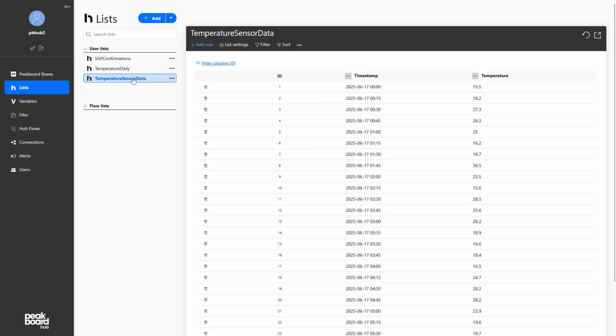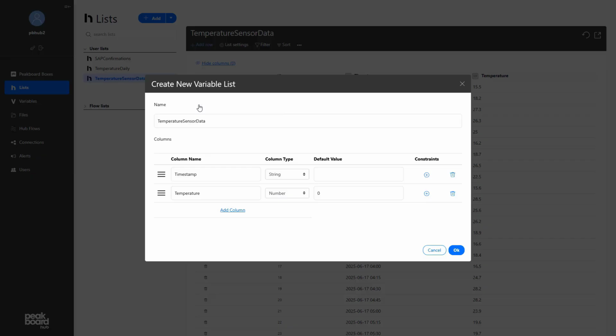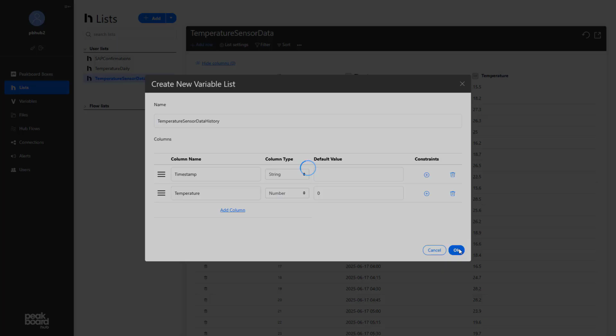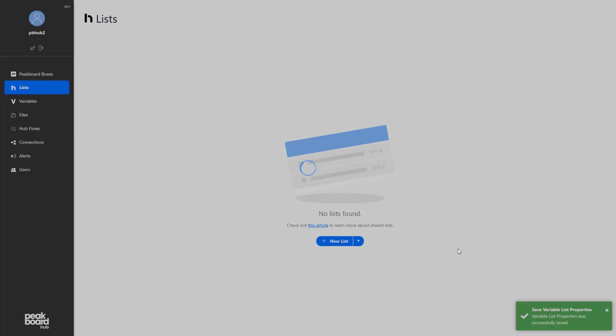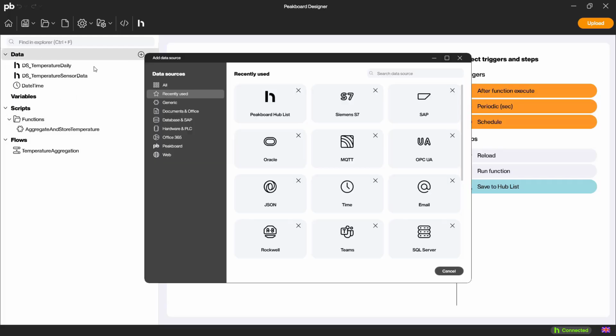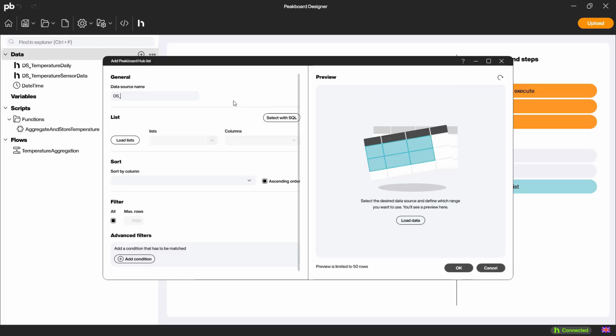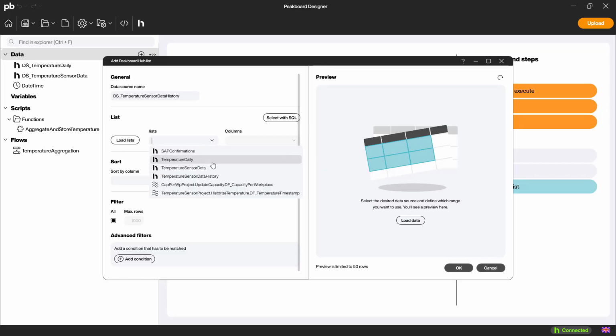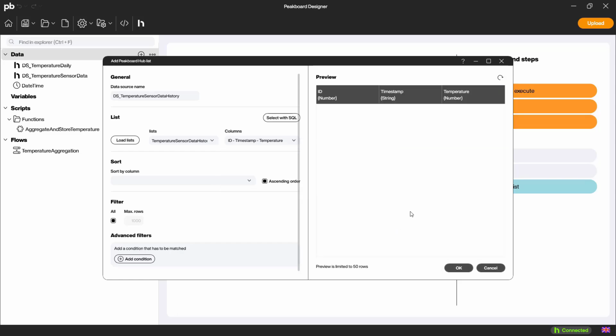We start in the Peakboard Hub, where we duplicate the list of active data and rename it Temperature Sensor Data History. At this point, we see that the list is still empty. Next, we switch to the Peakboard Designer, where we add a new Peakboard Hub list data source, which we call Temperature Sensor Data History, and link it with the newly created list.